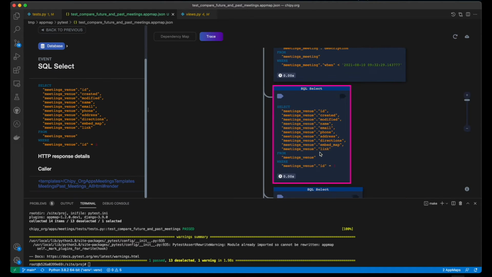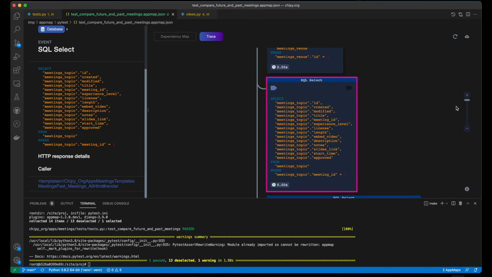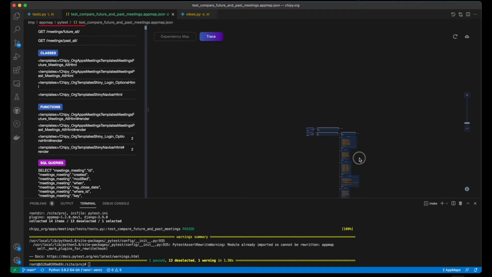The second sequence starts with fetching all past meetings. What follows is very different though. The ORM runs 3 queries for each past meeting in the database, 1,500 trips to the database total for 500 past meetings created by the test.